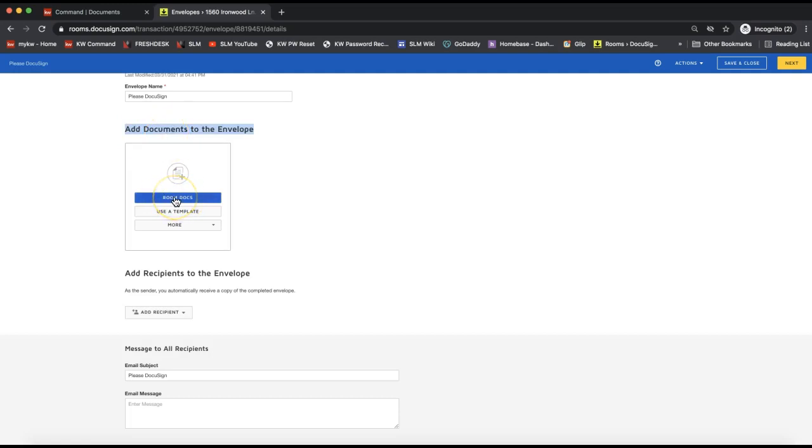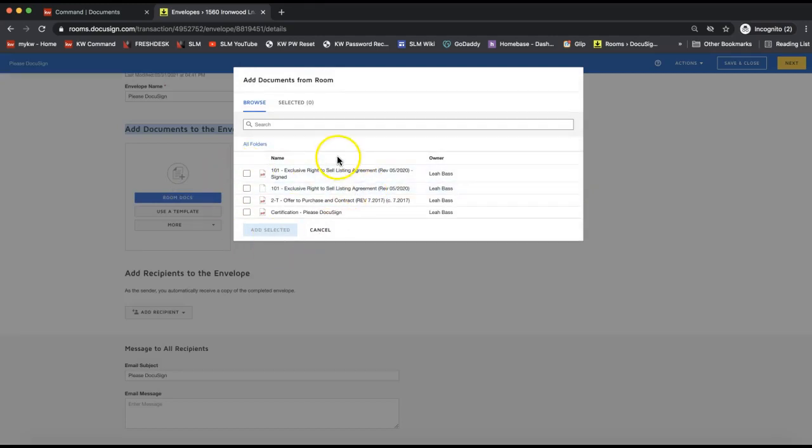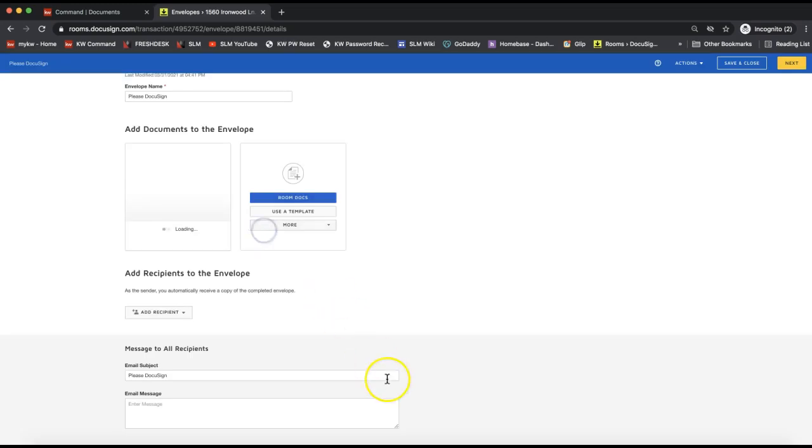So I'll want to go ahead and select the room docs, the top blue button. And that will pull up a list of any forms that are currently in your room. And you can select whichever form you'd like to pull in. Okay, you can select multiple at a time as well if you need to. And click Add Selected. So I see I have the form added in.